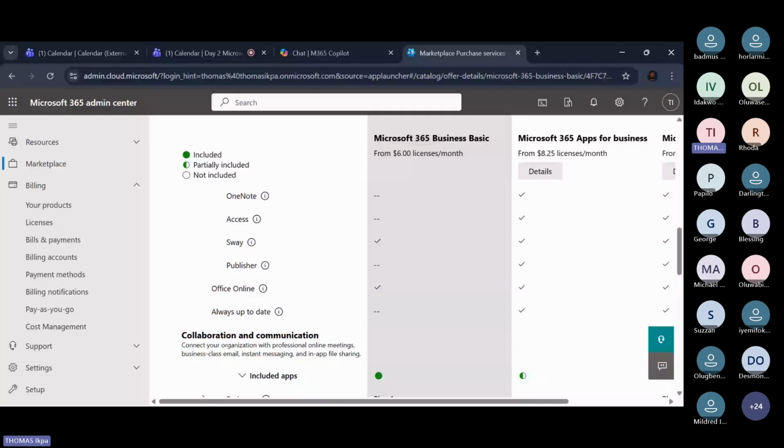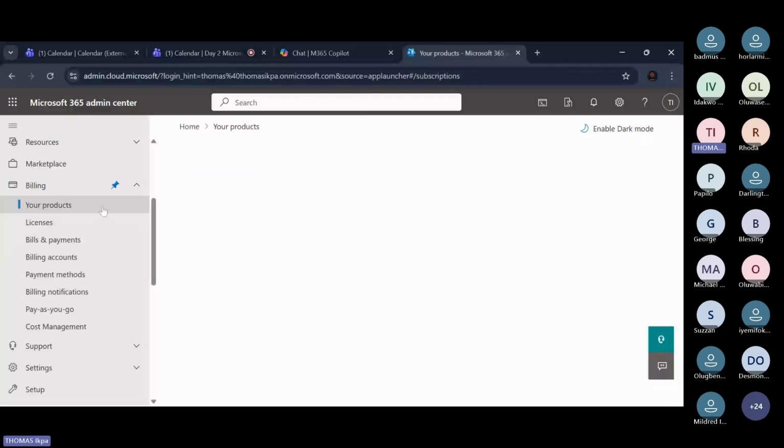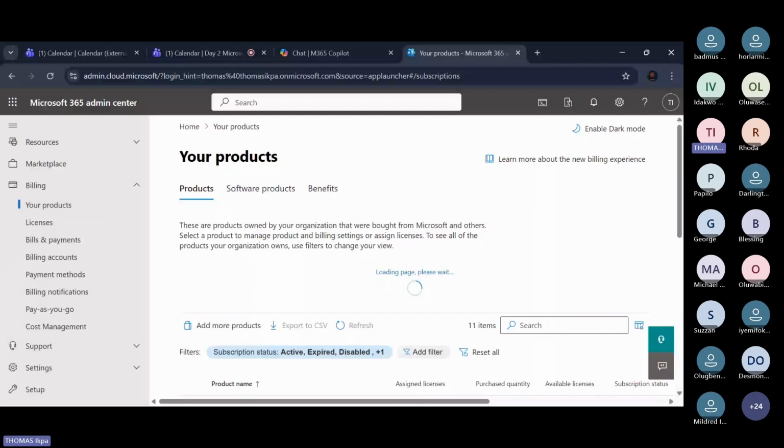Now, if you click on your product, you are going to see every subscription that you have purchased. It's going to be listed here. Me now, I did not buy a subscription because this is a developer tenant. It was given for free. But if you go to your own that you bought, you see them here. You see the way they are listed. These are all the subscriptions I have.